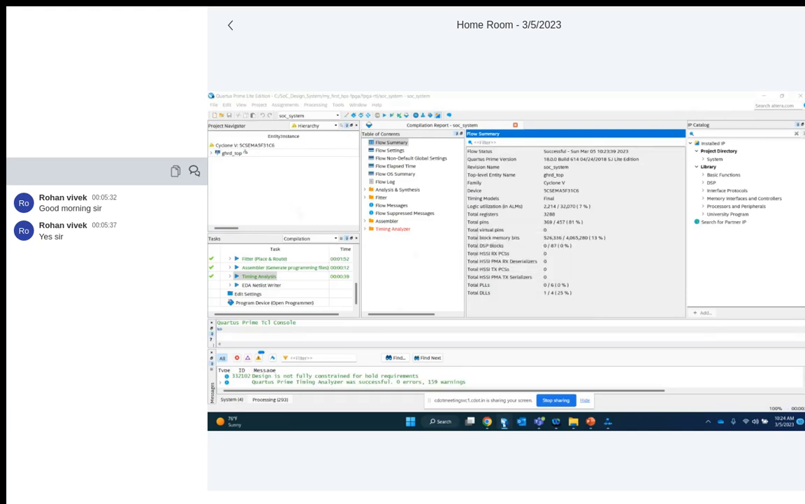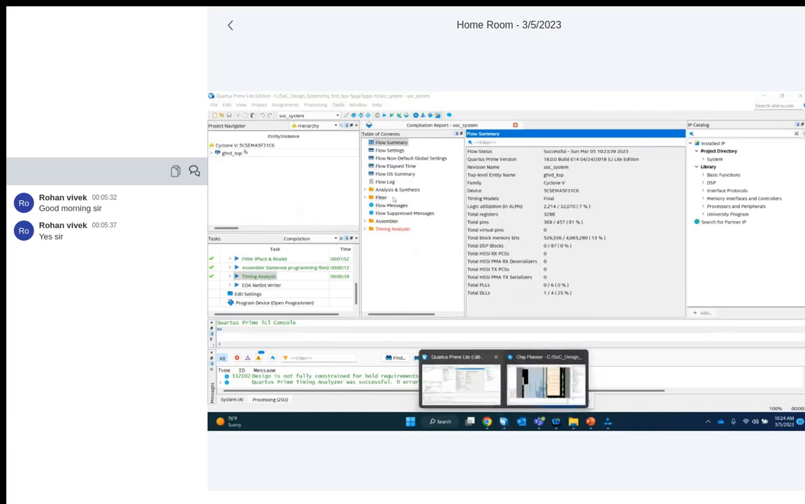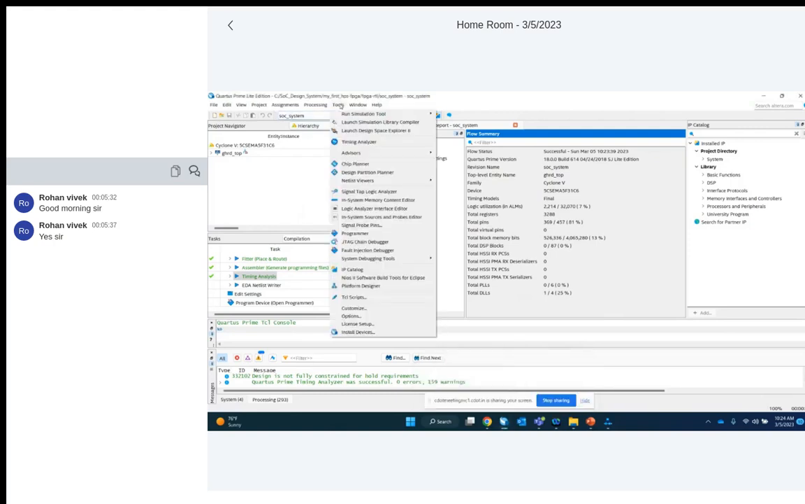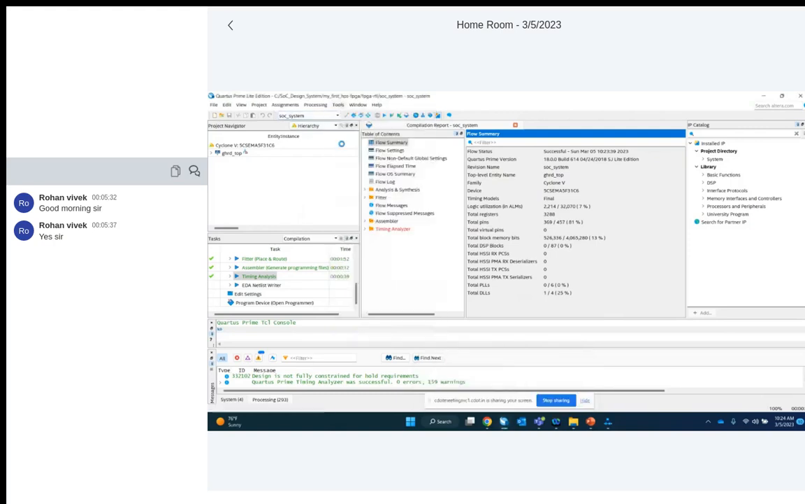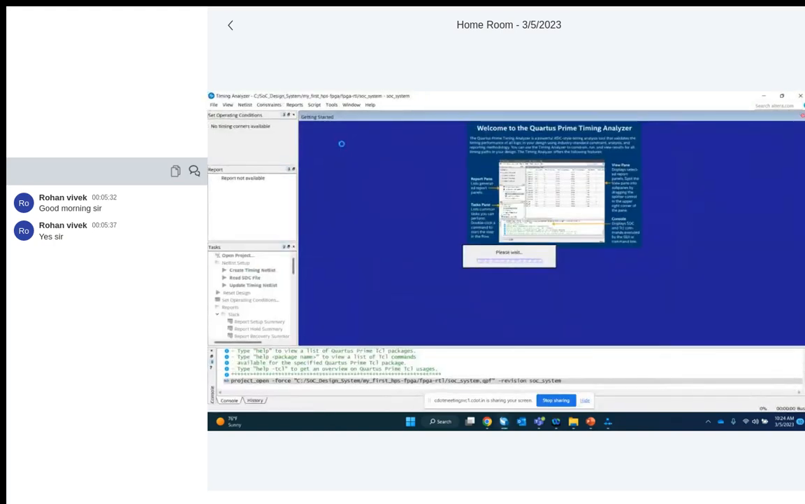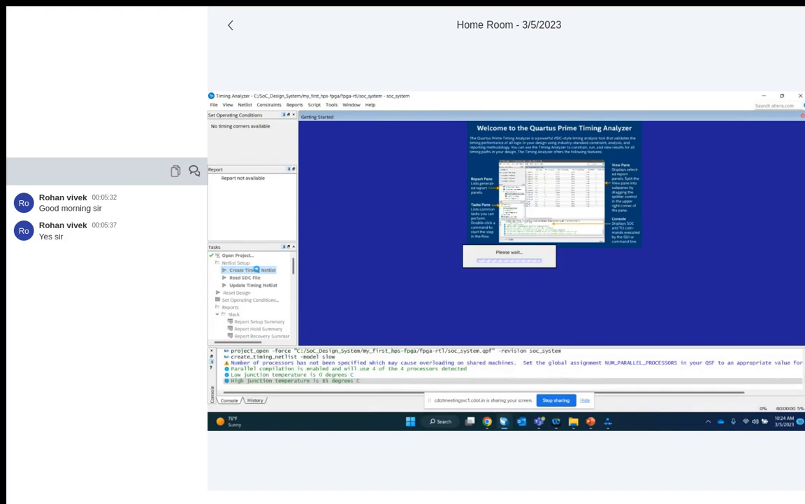So let it open the timing analyzer. Let us see that. Once the design opens, how do we open this? Go to tools and you can open the timing analyzer. When we open the timing analyzer, on the left hand side you can see create timing netlist. We just have to click that, which generates the timing netlist for us.